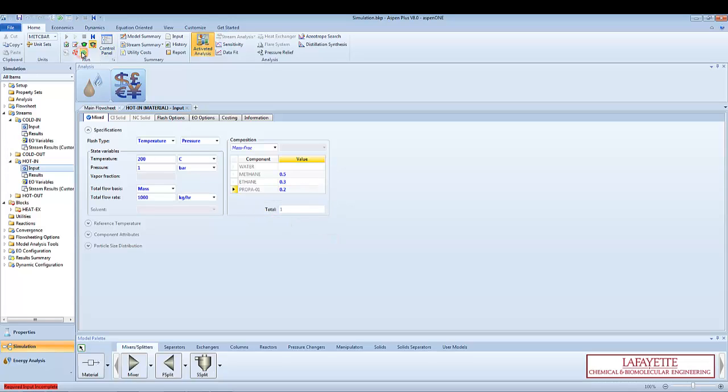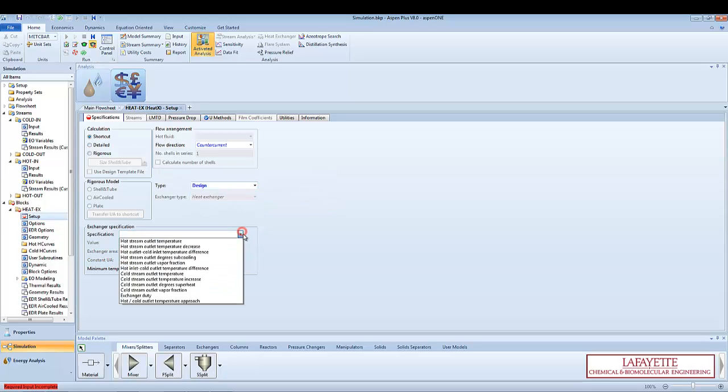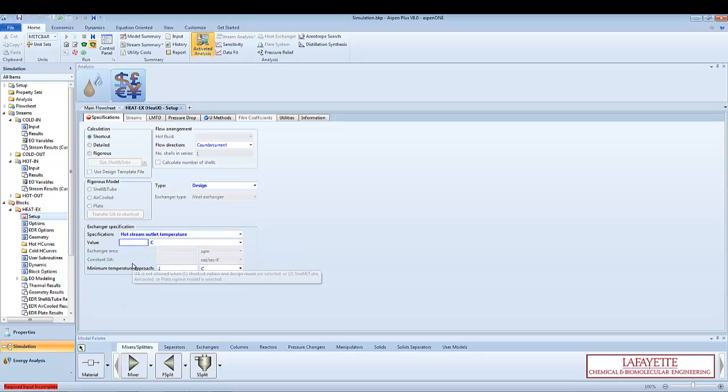Click the green next arrow to go to the Heat Exchanger tab. For this screencast, specify the type as design and under the Exchanger Specification tab, choose Hot Stream Outlet Temperature from the drop-down menu. Enter 100 degrees Celsius in the value box. Watch the related video on the shortcut heat exchanger method to learn more about this simulator block.